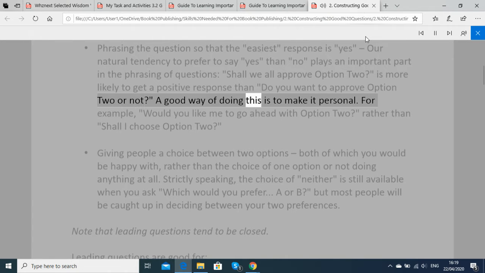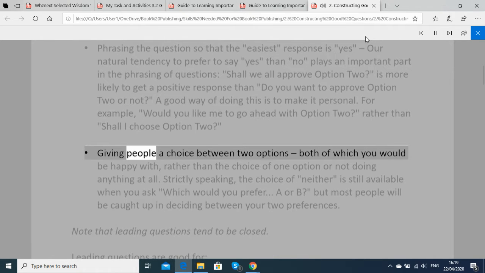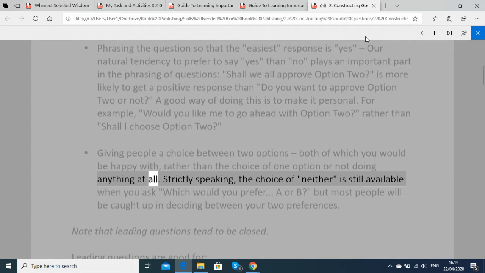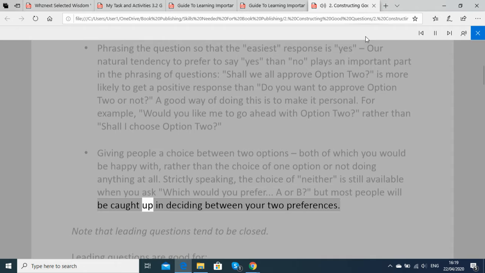A good way of doing this is to make it personal. For example, would you like me to go ahead with option 2, rather than shall I choose option 2? Giving people a choice between two options, both of which you would be happy with, rather than the choice of one option or not doing anything at all. Strictly speaking, the choice of neither is still available when you ask which would you prefer, A or B, but most people will be caught up in deciding between your two preferences.